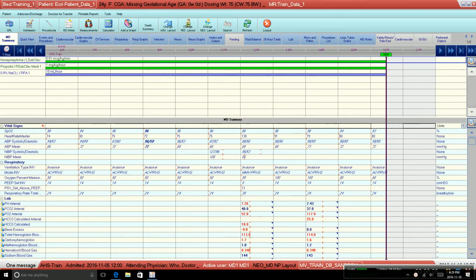Now, in the previous two sections, I covered some of the basic navigation of finding a patient and then moving around in the system. Today I want to cover how to actually look at the most common page you're going to see on eCritical. That's the MD summary page. Now, as you can see, it's fairly straightforward.